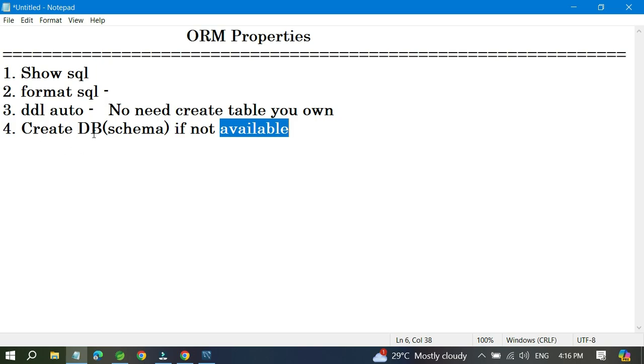So we can create the database also. We have no need to create tables manually in JPA. That is the benefit we have in JPA.